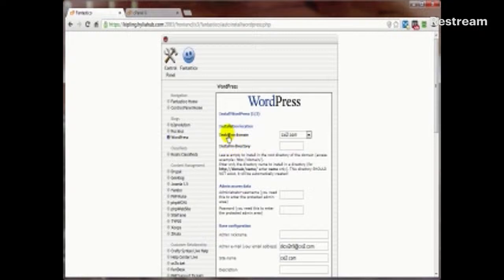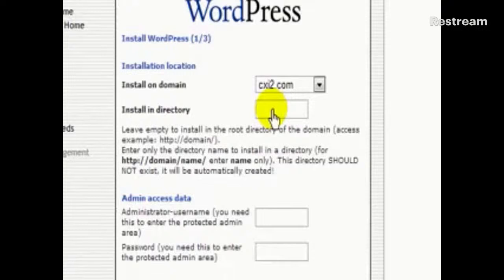And if you're going to install your WordPress website directly on your domain, then you want to leave this box blank, just like it says right here. If you want to install this on, say, a niche-specific directory, like maybe you've got a niche on dog training, well, then you might put in dog training here.